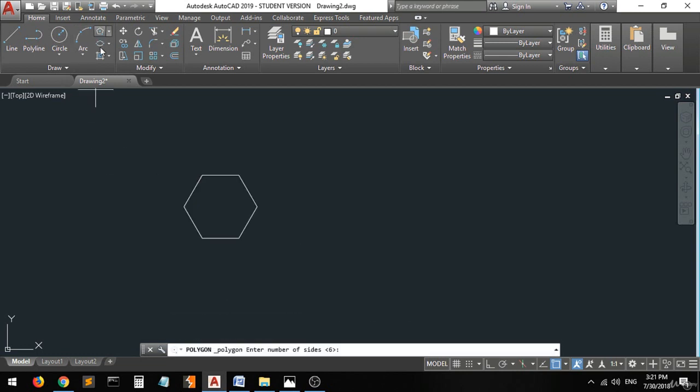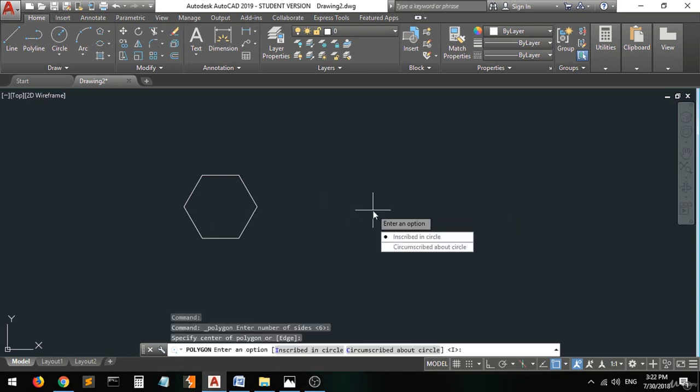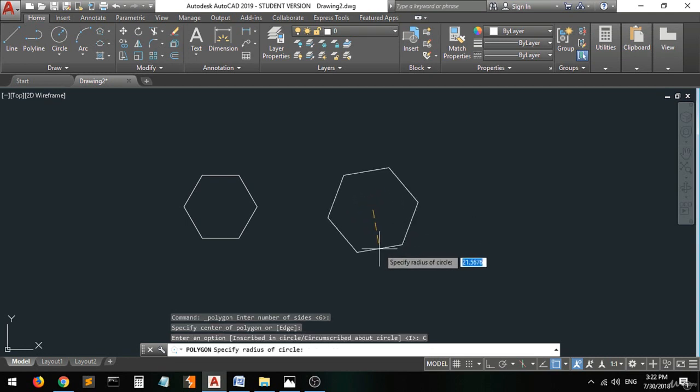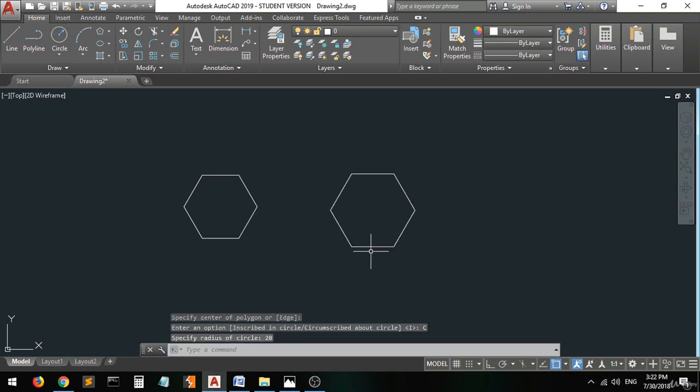Let's do it again, but this time let's do it outside the circle. Okay, the number of sides is 6. Specify the center, I want it to be here. Then choose the other choice, which is circumscribed about circle. And now they tell you to specify the radius of the circle. I will enter 20, and there you go.